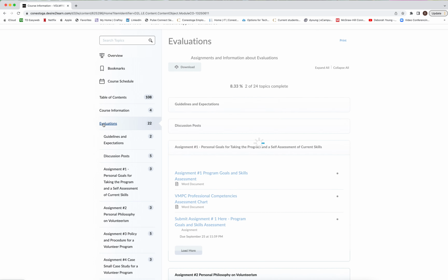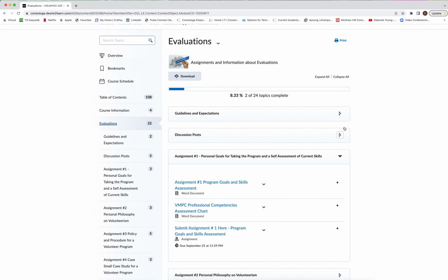Going back over to the evaluation tab, this is where you will find all the information and all the links to the evaluations. It might seem a little bit daunting at first. It's just that everything is located in one place, if this is where you like to go for reminders.